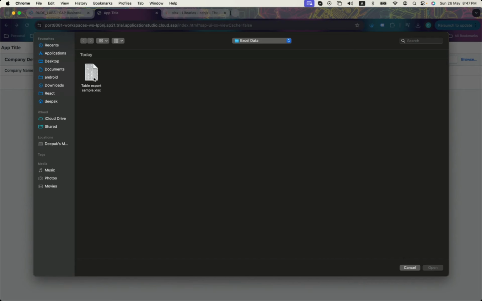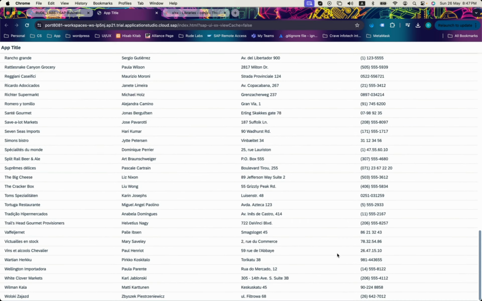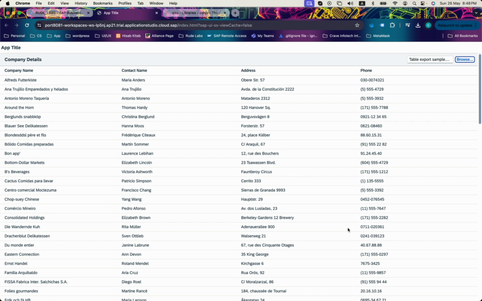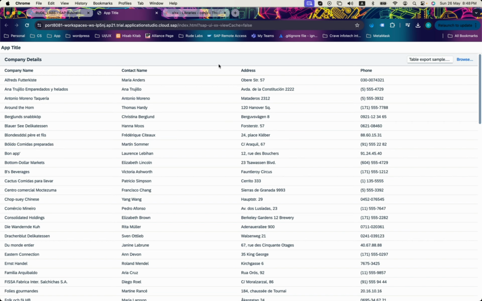So let's upload our Excel file, and you see our data has successfully loaded. All the data in the Excel sheet is properly mapped to this table, which we have read using the XLSX library or Sheet.js library using this uploader.